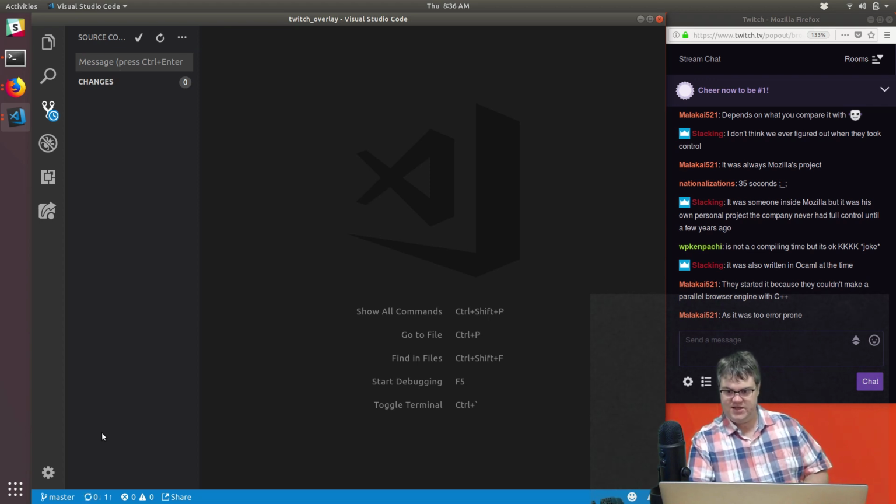As it was, they started because they couldn't make a parallel browser engine with C++, as it was too error prone. It was written with OCaml. I thought it was written with C++.